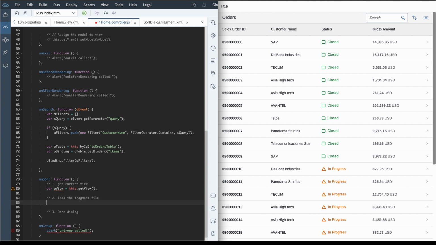And then next is to load the fragment by using the command Fragment.load, and it accepts a few parameters. You have your ID, which will be assigned to the current view's ID, and then the name of the file that we want to load. For us, that is com.orders.order.app.fragment. It's under the fragment folder, and then we have our SortDialog. We don't need to provide the extension, it will be resolved by SAPUI5. Then we also need to pass the controller which will handle the events for this fragment. I will just use this because we want the current controller to handle the events.